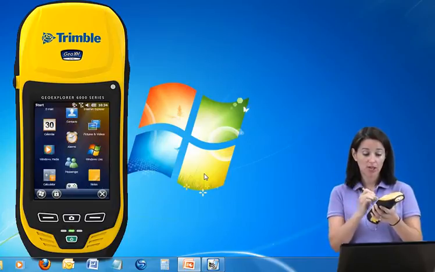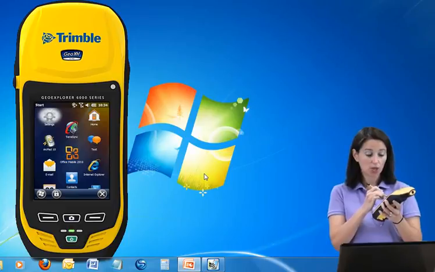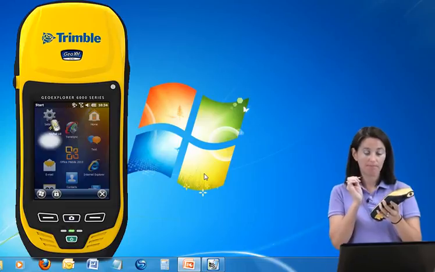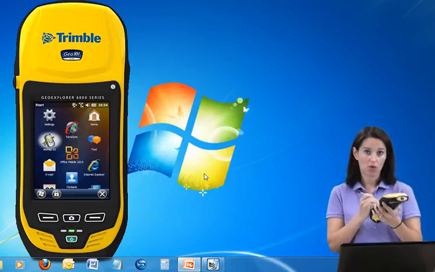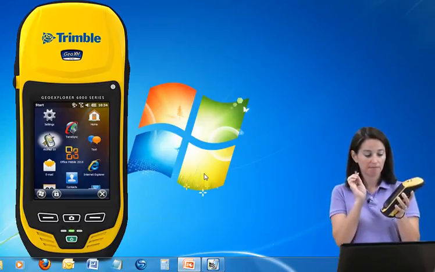Once you find the application that you want, I have ArcPAD at the top. If you click and hold on something, you can actually drag it around. So I dragged mine up to the top, so that whenever I click on that Start, I don't have to drag to the bottom to get it. So here's ArcPAD. Tap on ArcPAD, and it will start up.